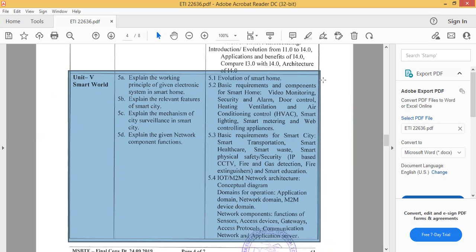Smart healthcare. Suppose you have to take an appointment of some doctor, then you will directly go to the hospital. You will place the appointment immediately. Smart waste collection system, obviously. When your dustbin is full, the indication will be given to the municipal corporation application, so that the waste collection vehicle will arrive there.